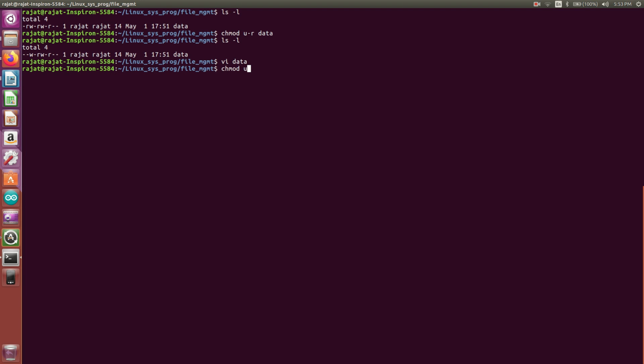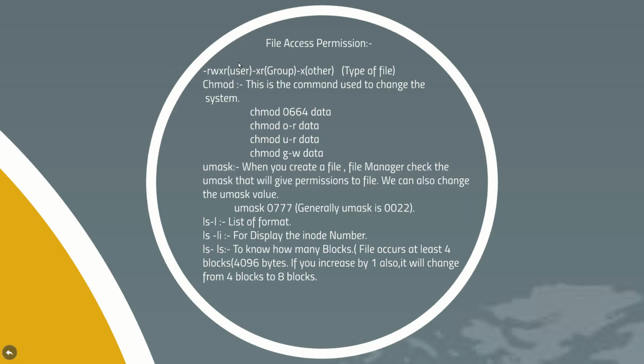chmod u+r data. Now if we look here, the read permission comes into the picture. So you can use u-r, u+r, or if you want to change the permissions of the group or for others, you can do that. Based on your requirement, you can change the permissions of that file.